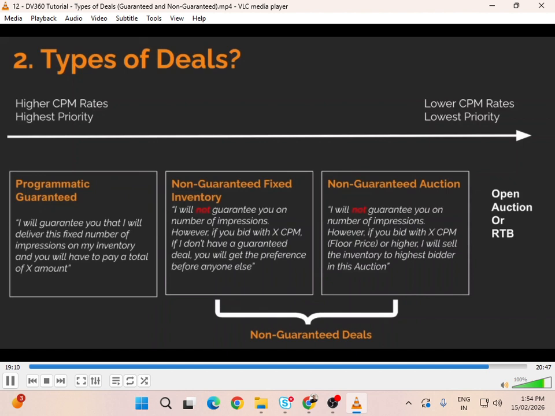Okay, so it's the same thing as discussed. In programmatic guaranteed, a publisher will say, I will guarantee you that I will deliver a fixed number of impressions on my inventory and you will have to pay a total amount, which is X, a fixed amount. Now in non-guaranteed fixed inventory, what a publisher primarily says is, I will not guarantee you a number of impressions. However, if you bid with X CPM, if I don't have a guaranteed deal, you will get the preference before anyone else. And in the third type, which is non-guaranteed auction, the publisher says, I will not guarantee you a number of impressions. However, if you bid with X CPM, which is also called floor price, it's very important to know, or higher, I will sell the inventory to the highest bidder in this auction.